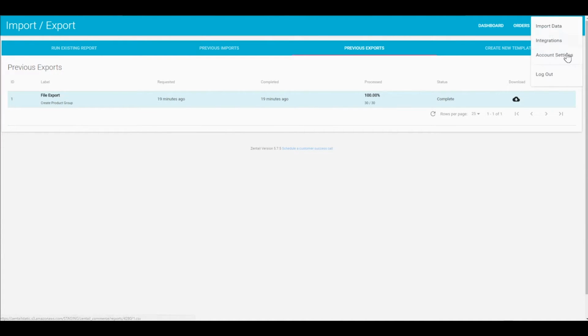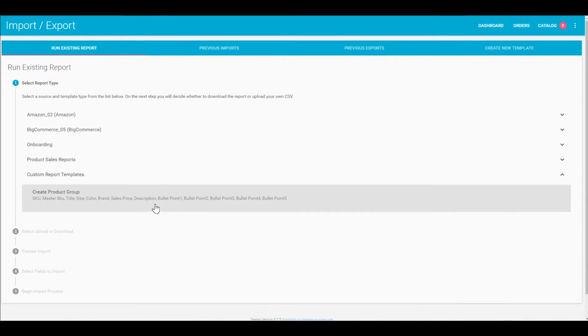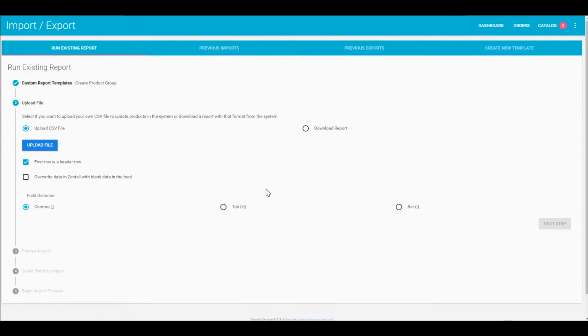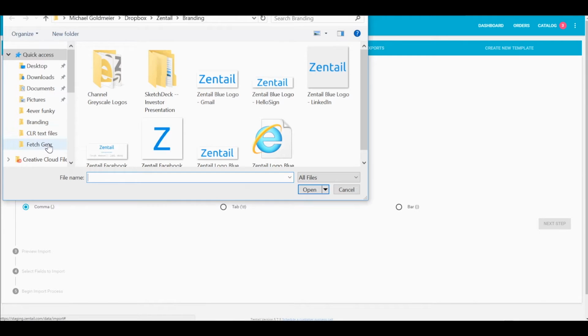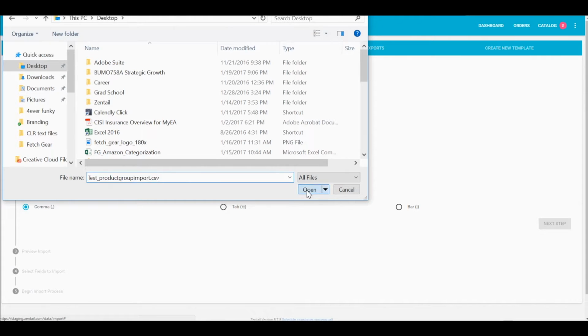So let's go back to our import data page. And we're going to make sure we're using the same template that we just created, but instead of downloading the report, we're going to upload it this time. And I'll call it test product group import.